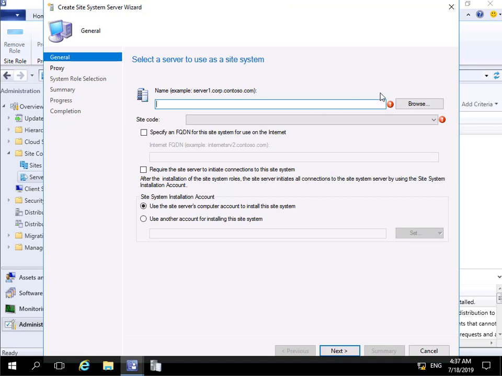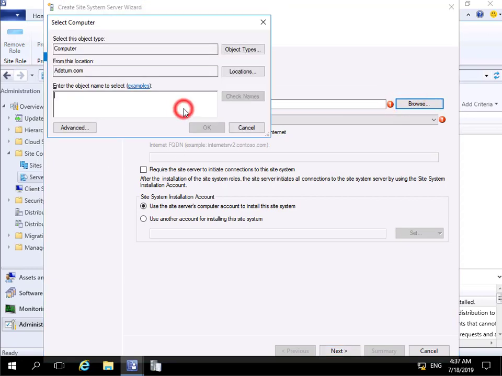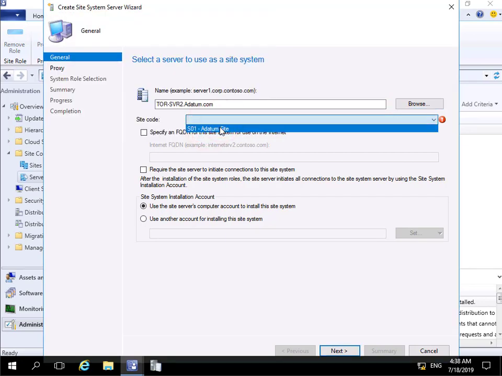That'll bring me into a wizard. So what we're going to do is specify the server that we're going to install the role onto, which is TorServe2. Select OK. We're going to do this for site S01, so TorServe2 will become a member of S01. I'm not going to specify a fully qualified domain name for the internet. I'm not using the internet, and I won't require the site server to initiate a connection to this site system. We will use, for the installation, lon-cfg's computer account to install the role onto TorServe2. So we did that by adding lon-cfg into the administrators group for TorServe2.